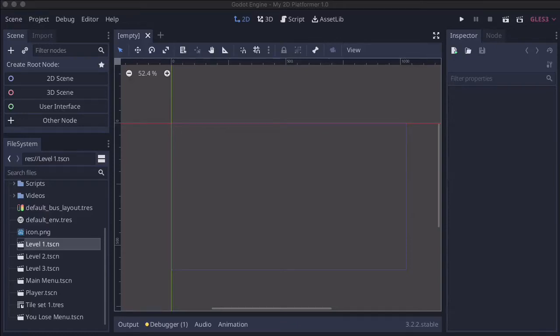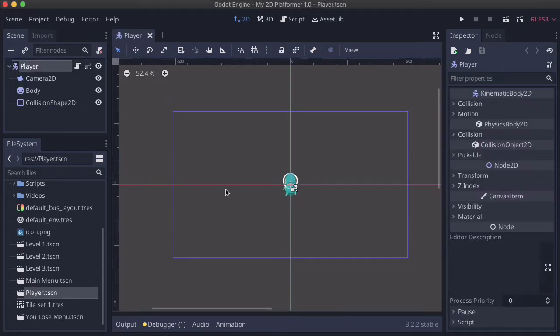In this video, we're going to make our player slightly more interesting by making it animate as it walks. It's called a walk cycle. We're also going to have an animation for idle and also one for jump. So let's head on over to the player scene, double click on this.